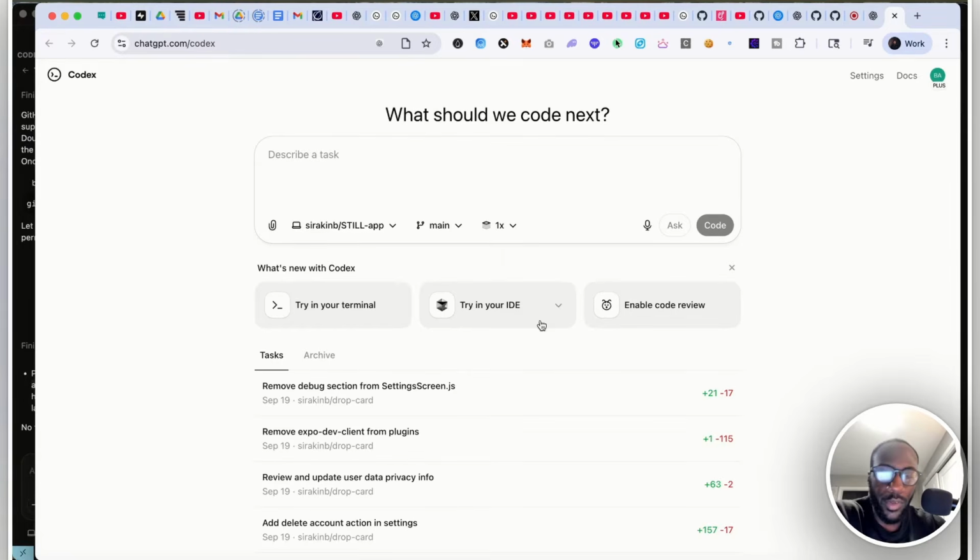Now, they give you three options. You can run it within your terminal, that's the CLI. You can run it within one of the IDEs like Cursor or Windsurf, VS Code. And you can also enable code review. So you can have it review your code in a very similar way to, if you watched my last video, how you can get Code Rabbit to review your code.